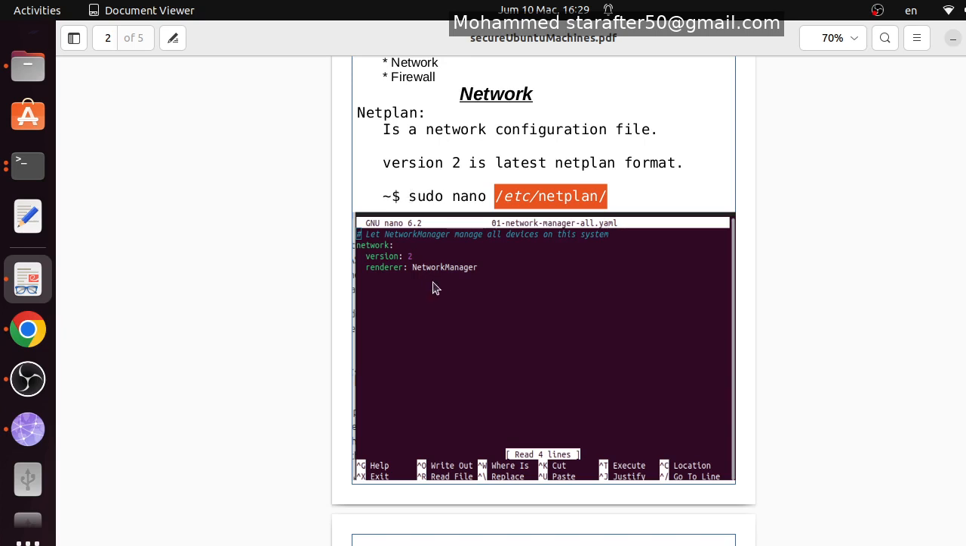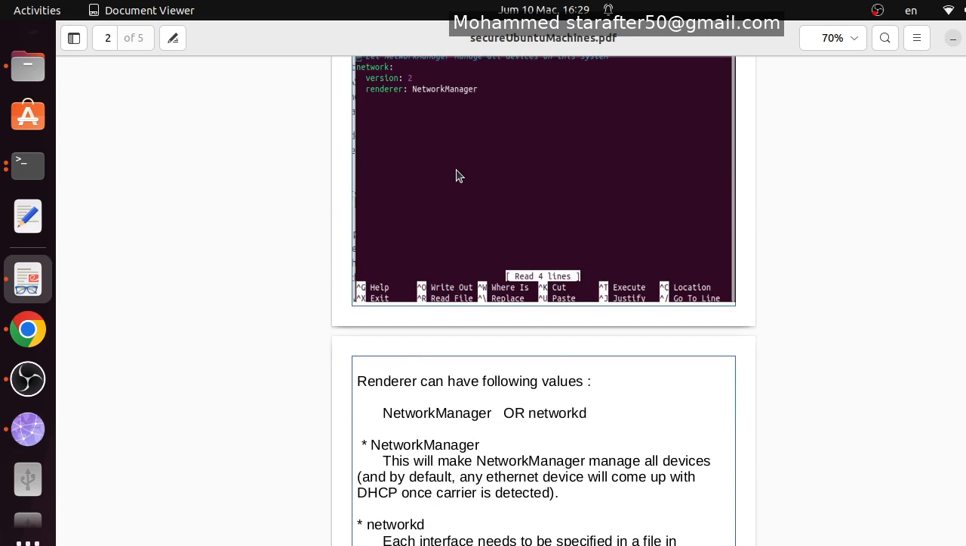Now there are two things, as I have said, NetworkManager and networkd, and there is a good deal of difference between them. You could use one for the local machine and the other one for the servers. So let's see, in the renderer here you could use either NetworkManager or networkd, and there is a big difference between them: how you set them up, and how they run your network, whether it's a local machine or a server.